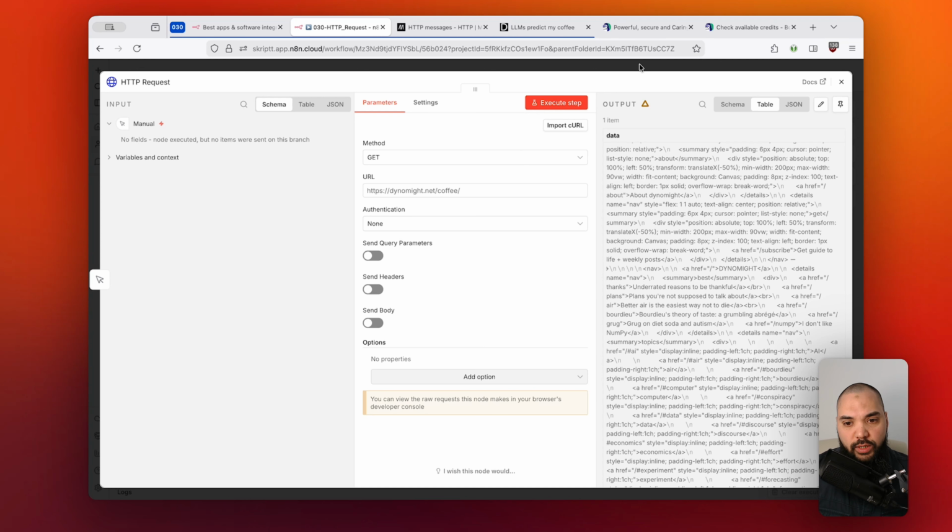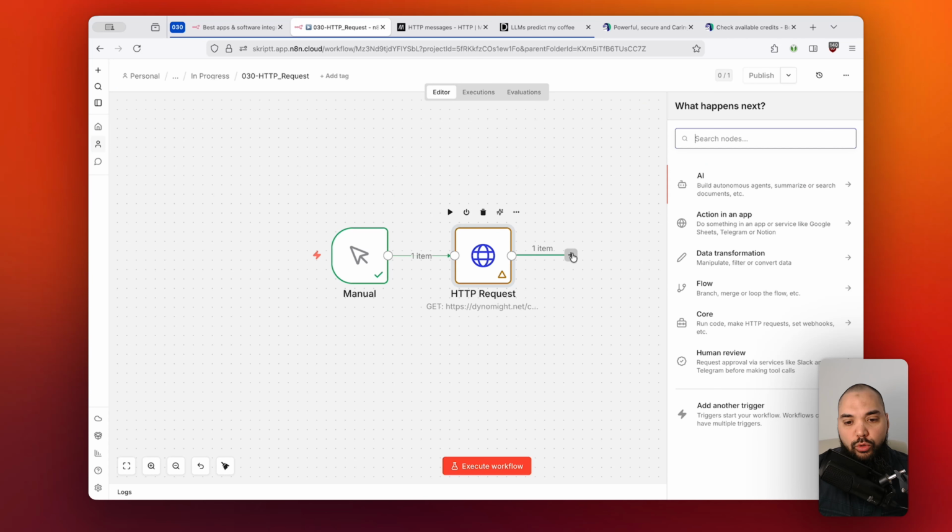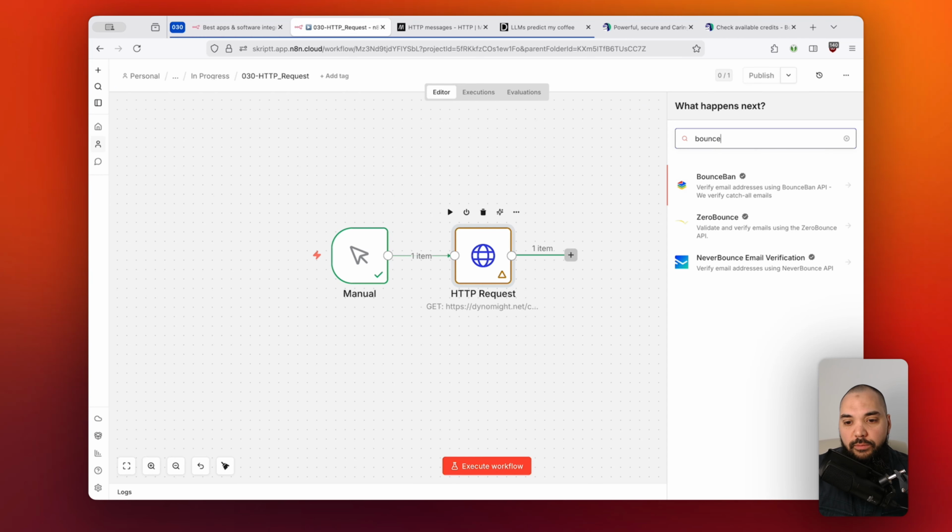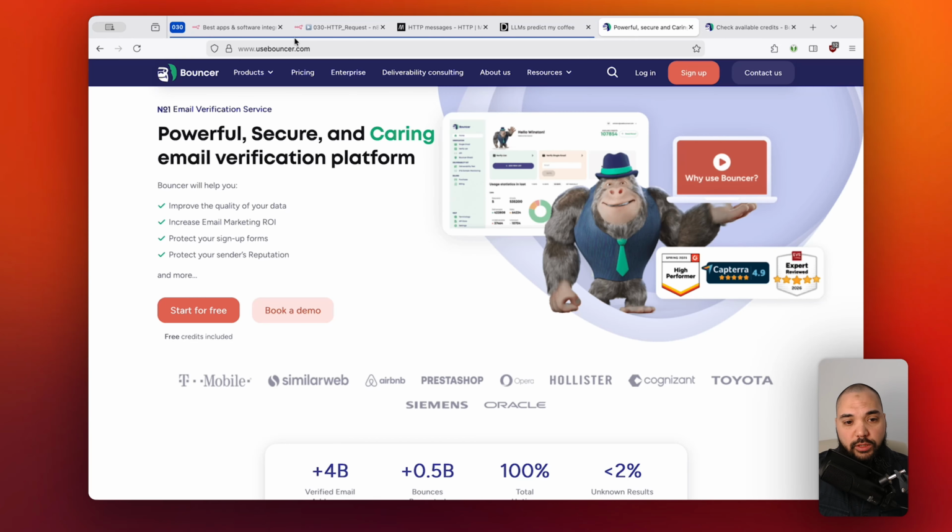So what I am going to do is to close this right now, and I'm going to look for a specific software called Bouncer. And this is, as you can see, not within the portfolio catalog of n8n. If I go on to their website, usebouncer.com, then first of all, what is this actually? This is a platform which allows you to verify email addresses. And I like to take this example because it's an easy use case.